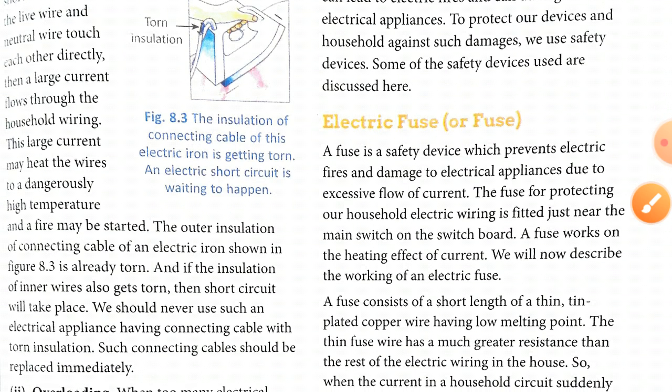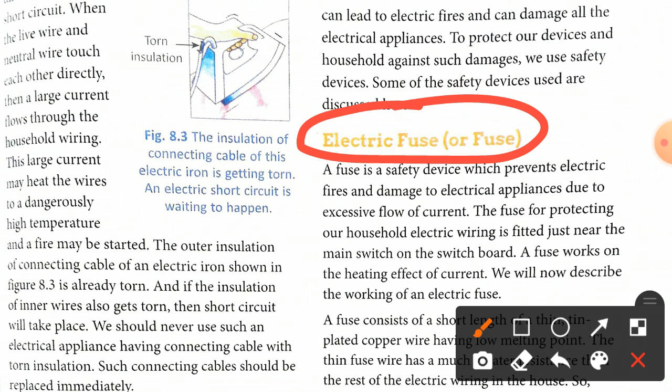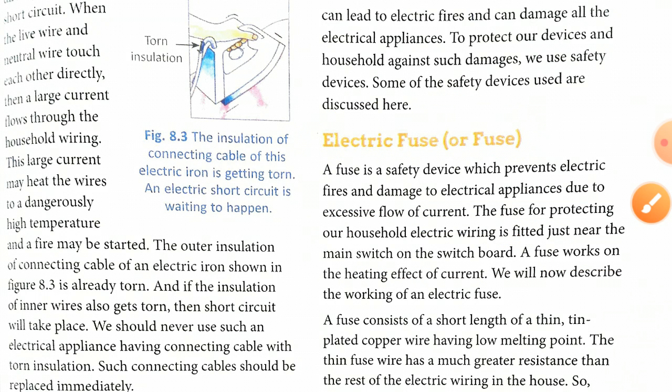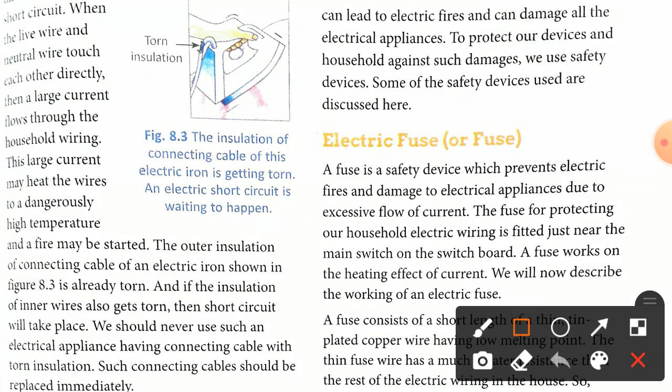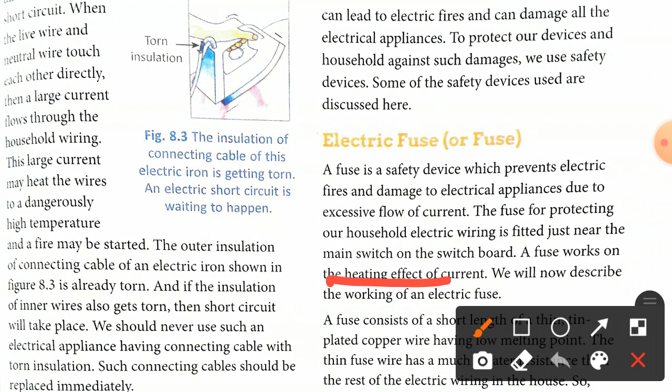An electric fuse is a device which prevents electric fires and damage to the electric appliances due to excessive flow of current. The fuse for protecting our household electric wiring is fitted just near the main switch, where we insert the fuse just near the main switch or board. A fuse works on the heating effect of current. This is the important line. Please remember it. On which principle is the fuse working? It is working on the heating effect of current. Clear? This one I am again marking here.